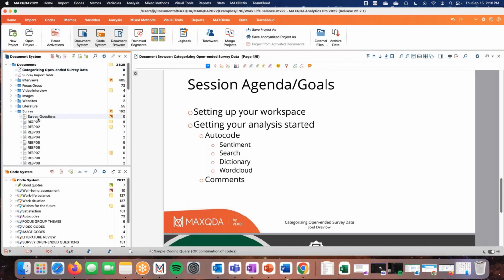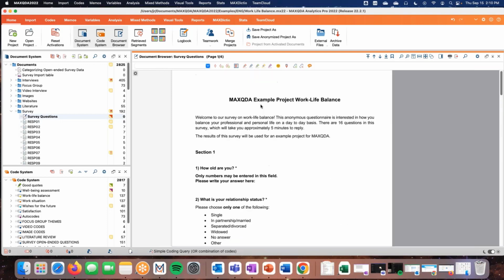Just to give you a sense of what our data looks like, let me open up this PDF. This is a really great thing to do when you pull survey data into MAXQDA: have a PDF printout or a Word doc, whatever it is, of your actual survey. You can code this as a piece of metadata, or if you're passing this off to analysts that were not involved in the survey creation or distribution, this is an absolutely vital piece of information for them to have. So it's a great piece of data to include. You can see what this is: MAXQDA example project, work-life balance.